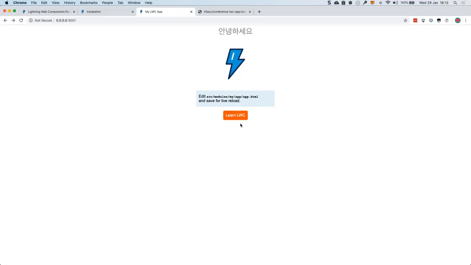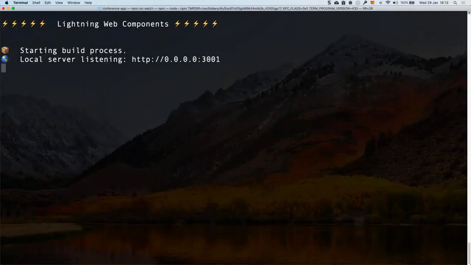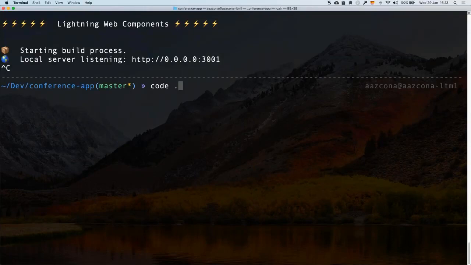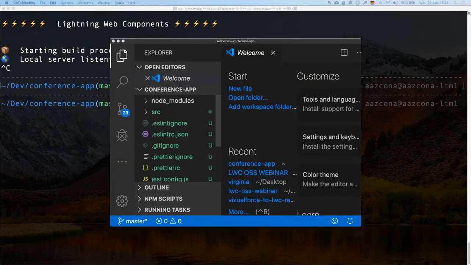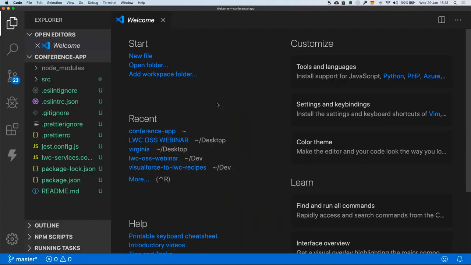So let me close this app for a second, and what I'm going to do is to open the project in Visual Studio Code. Visual Studio Code is the IDE that we recommend because it plays very nicely with all the extensions that we provide and with the tooling that we have. And that's the reason we are going to use Visual Studio Code today.